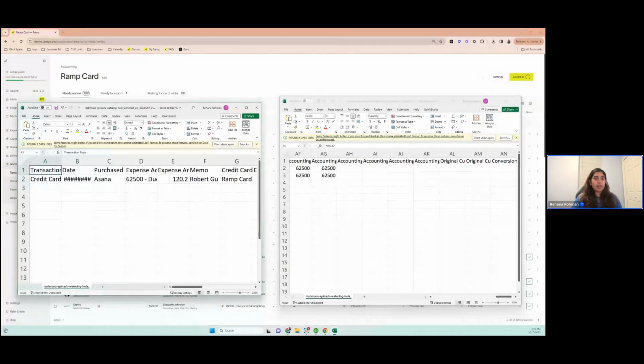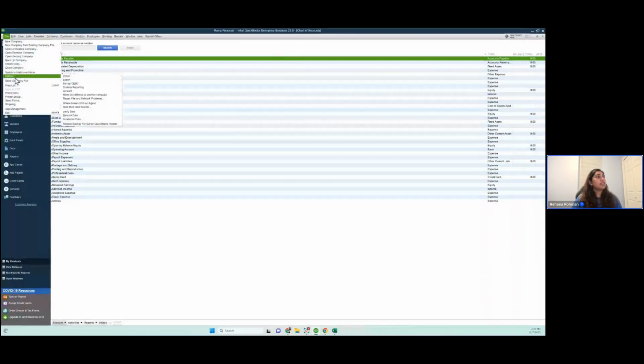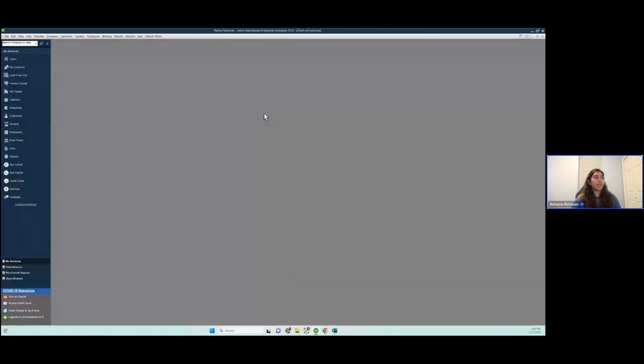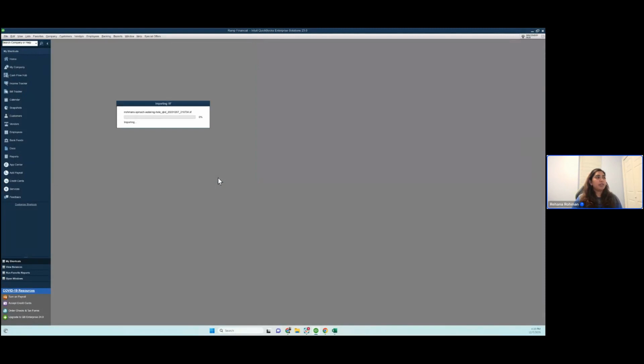All right. So now let's go back to QuickBooks and import our IIF file. For that, you'll go to File, you'll go to Utilities, you'll go to Import, and then you'll click on IIF Files. It's going to prompt you to close everything. You can press OK. Now you'll click Import IIF, and you'll select the IIF file here, so open.